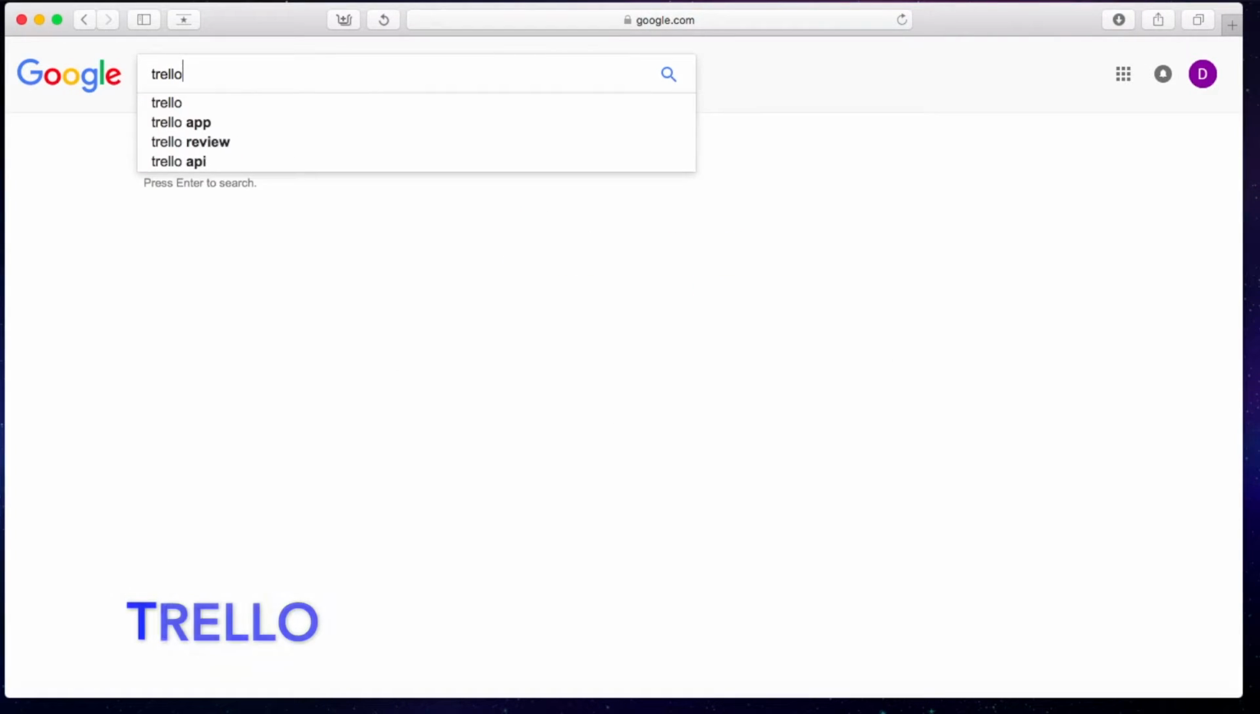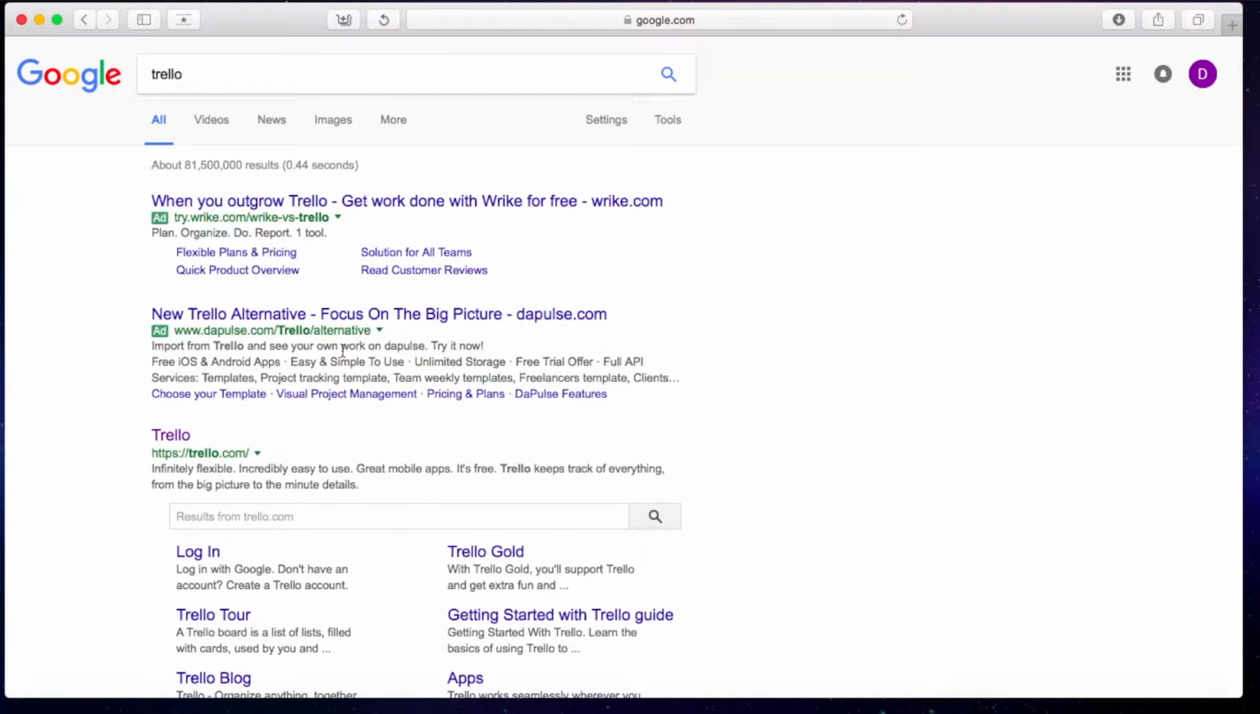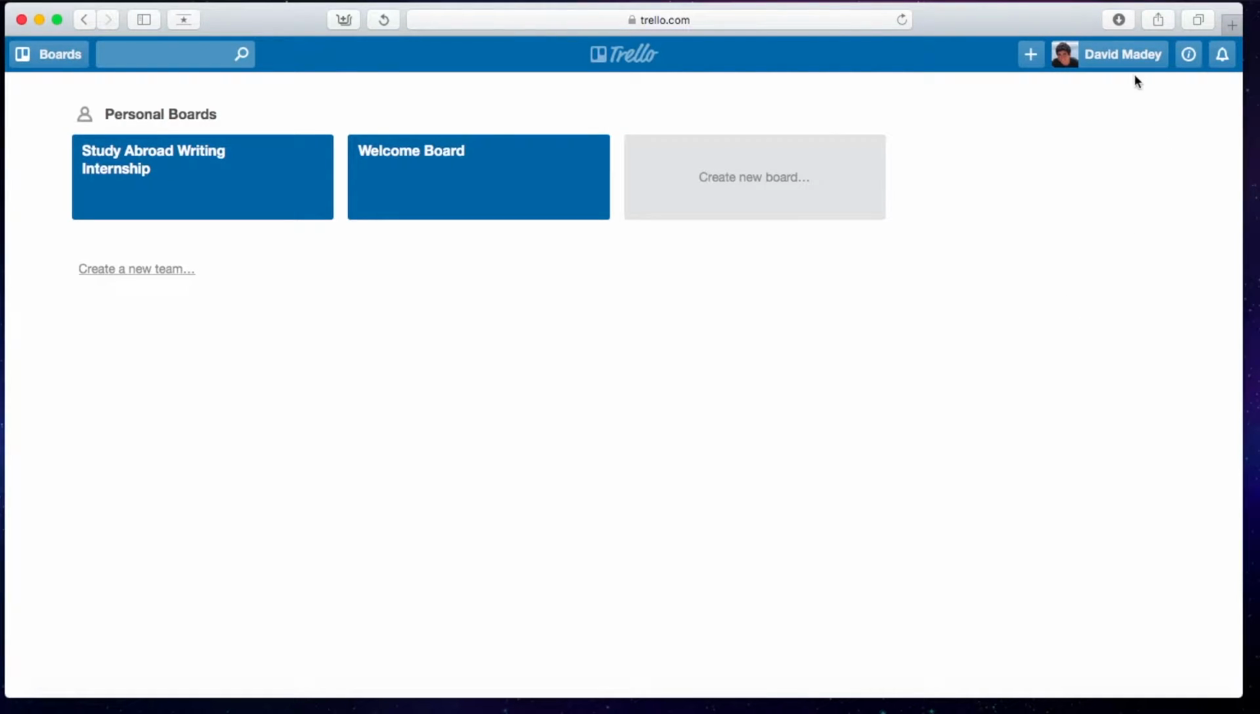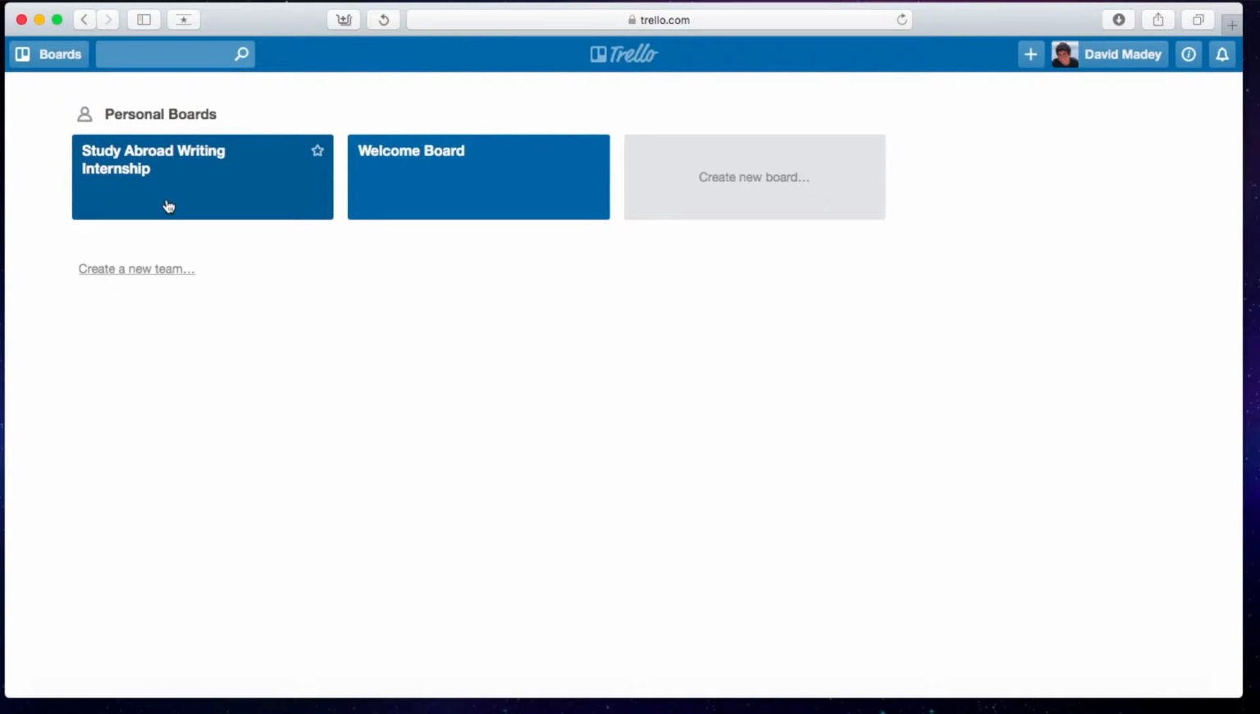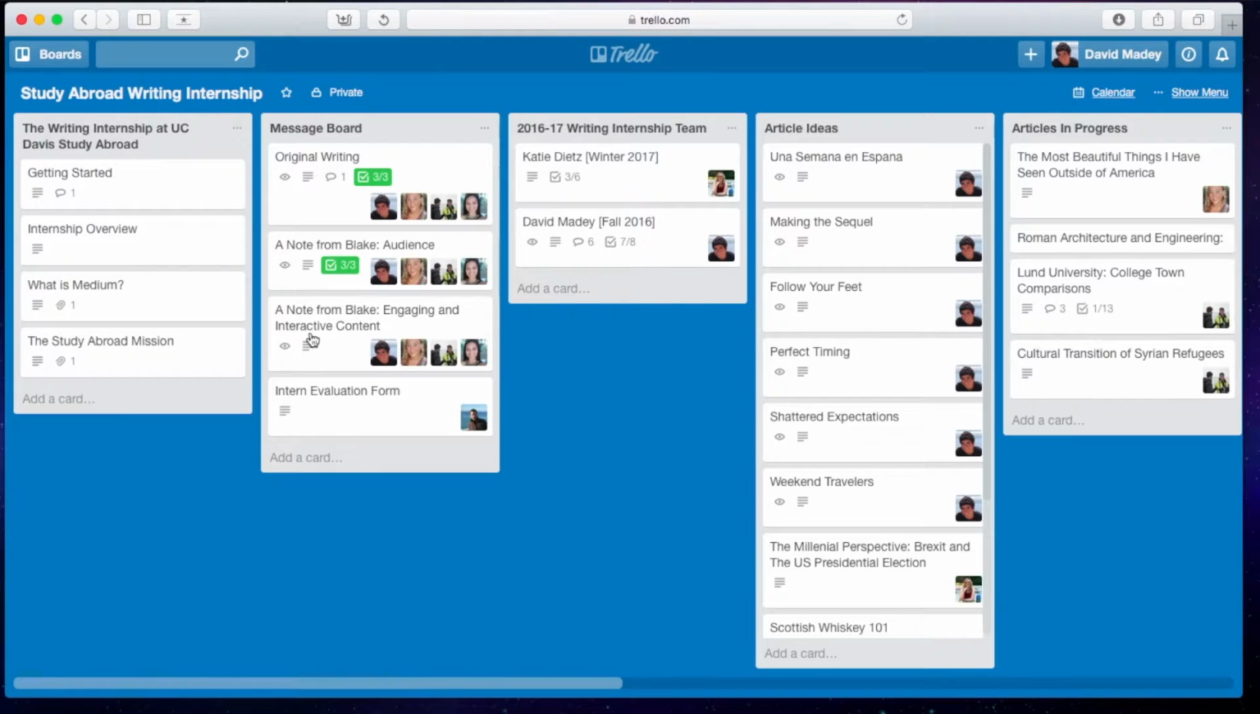Let's start with Trello. So use your friendly search engine and Google search Trello, click on the first link, and you'll have to make an account. And once you make an account, you can search for the Study Abroad Writing Internship, I believe in this search box here, and you will be either invited or notified otherwise. Once you find it, you'll be a part of the board.